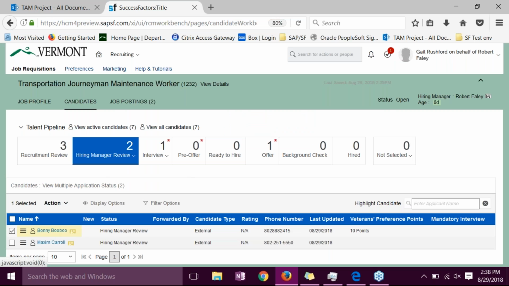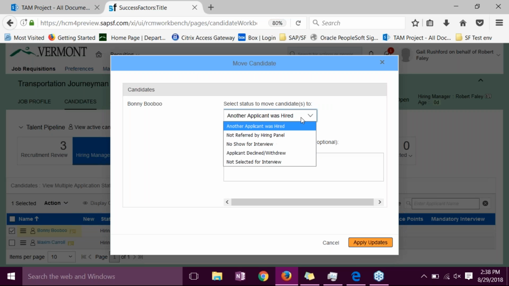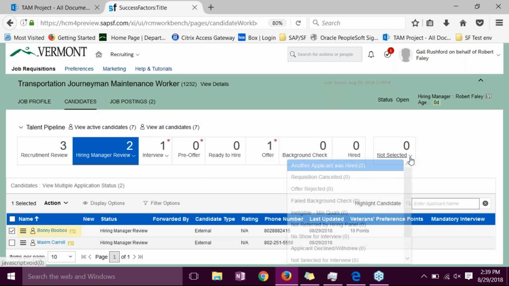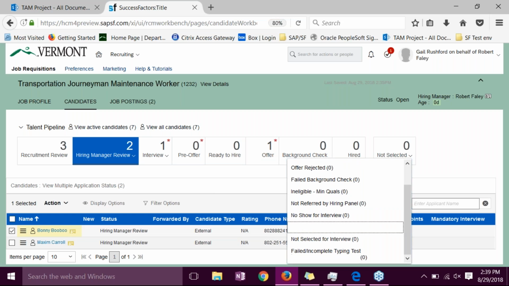The other thing you would do, if you just weren't interested in somebody, if they didn't have what you were looking for, or you didn't think they were qualified, whatever the reason, you could bring them over to not selected, choose the reason why they weren't selected, and then apply those updates. What we really recommend is that people keep their applicant statuses up to date. If you have candidates on your list that you're never going to interview, you would go ahead and move them into the not selected status, and whichever status you select will determine what kind of automatic notification they get.